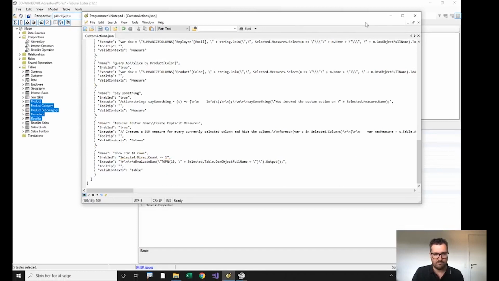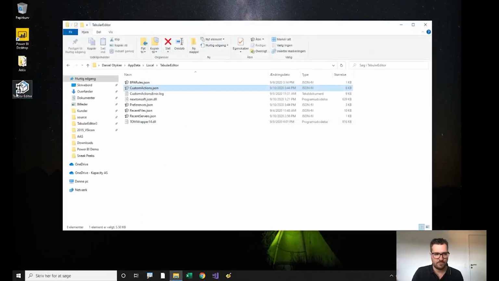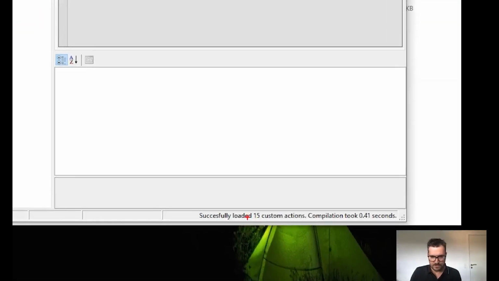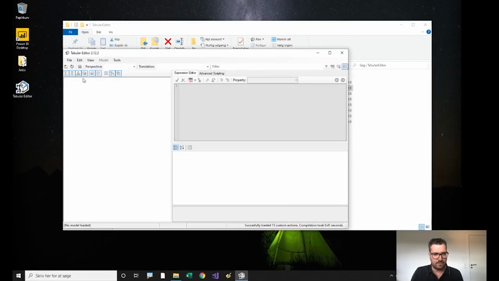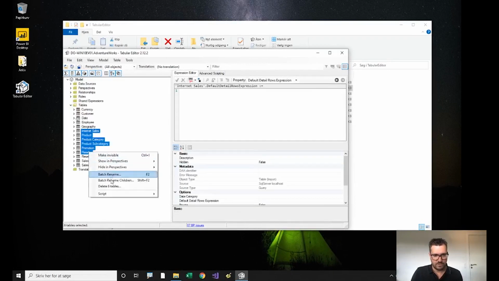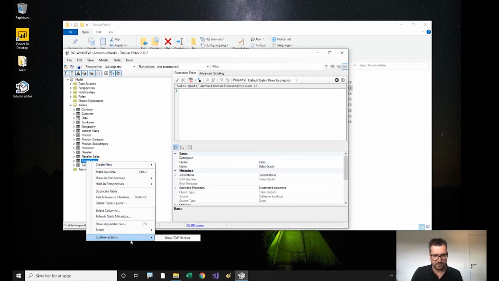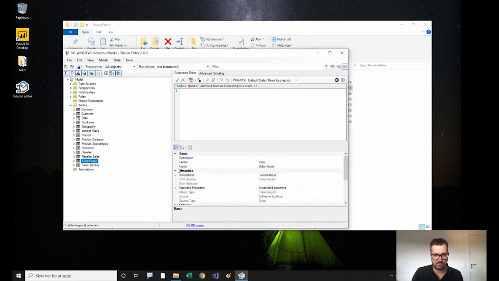So now I'm going to save my custom actions.json file, and I'm going to restart Tabular Editor. You can see here in the corner it says that 15 custom actions were loaded. And now when we connect to AdventureWorks, we should see that if we select multiple tables, the custom action will not be available. But if we only select a single table, we will see that now we have the show top 10 rows option available.